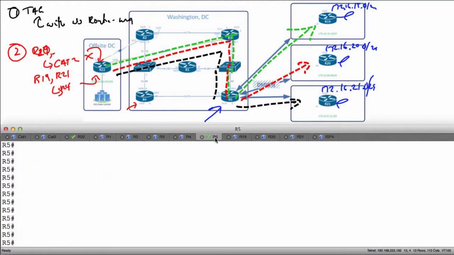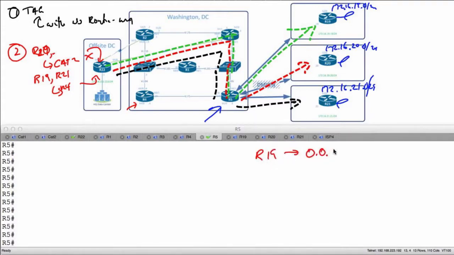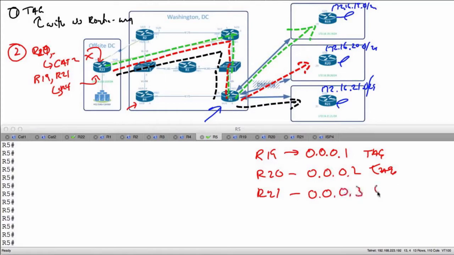And I want to create some values. But first of all, let's annotate what it is we have to work with. We know that R19 is using a 0.0.0.1 tag. We also know that R20 is using 0.0.0.2 as a tag. And we know R21 is using 0.0.0.3 as its tag.